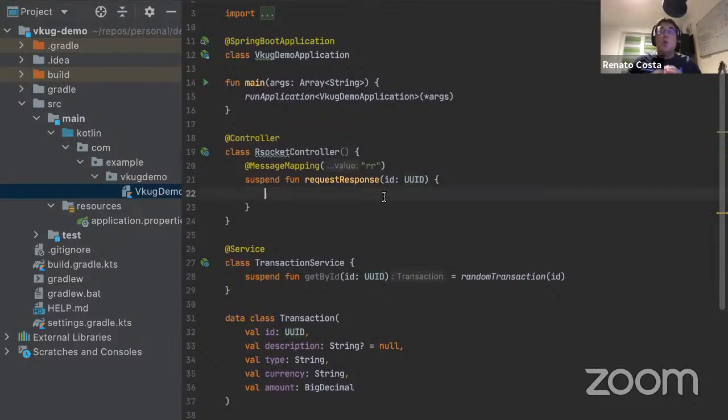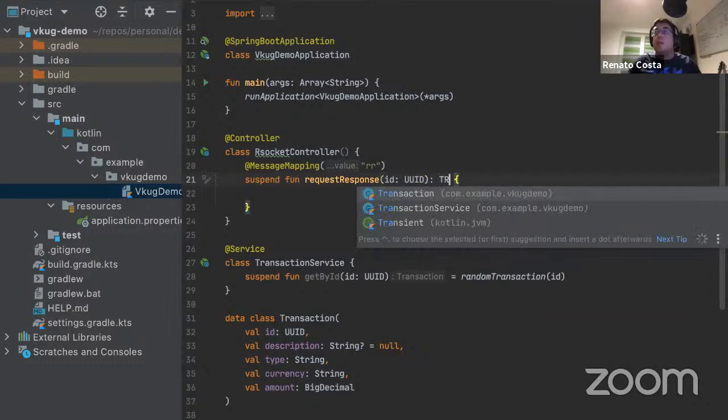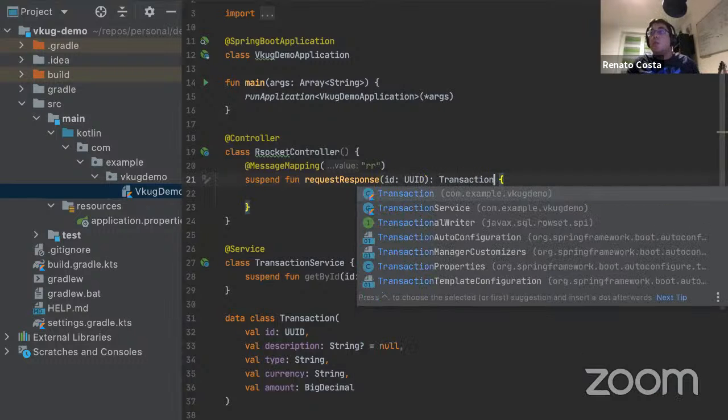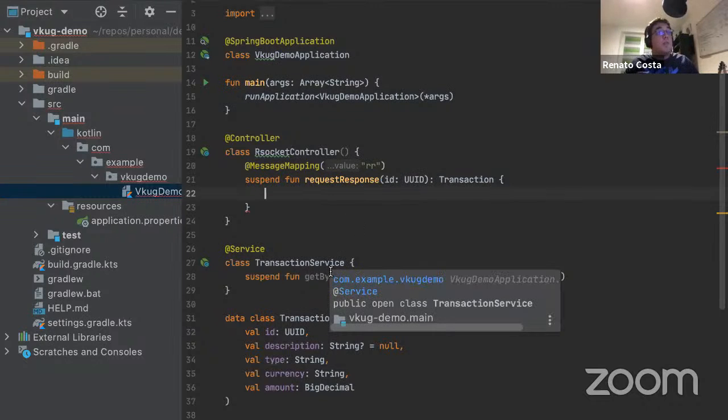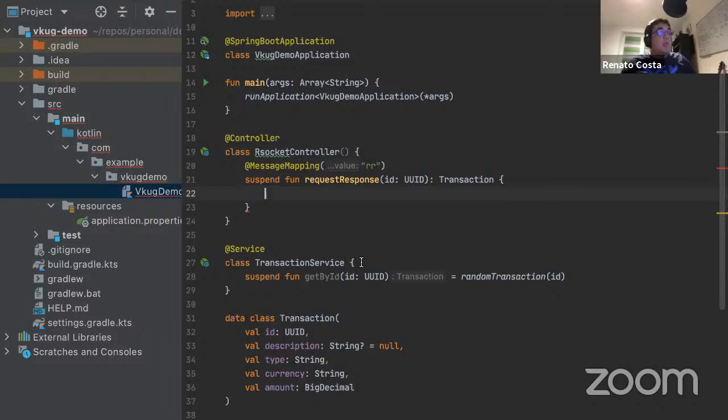Yeah. So we want to receive a UUID and then return a transaction. So we're going to be very explicit about it. We're going to say we're returning a transaction DTO, and we need to access our transaction service. So I believe that most people have used Spring before and know about the magic.